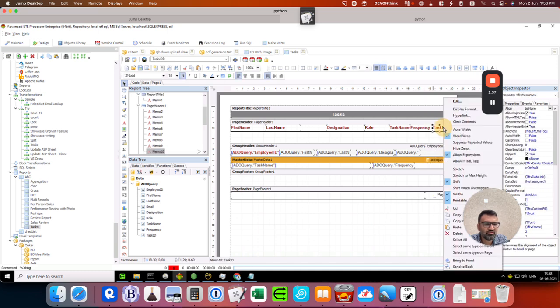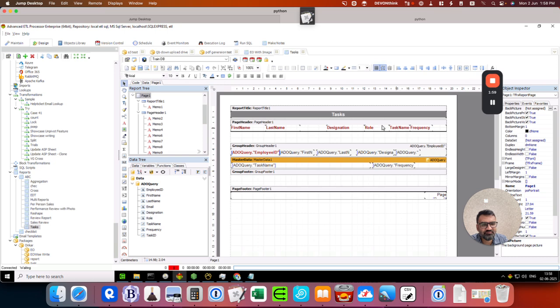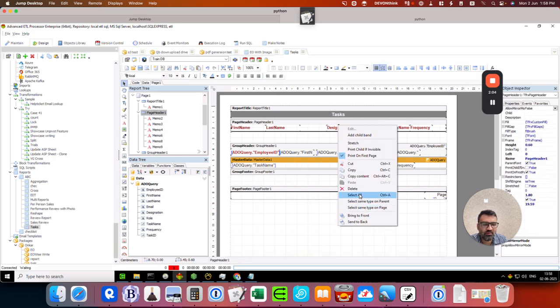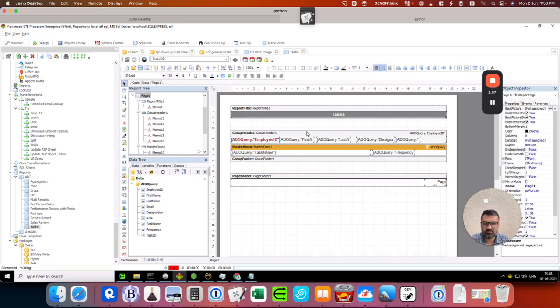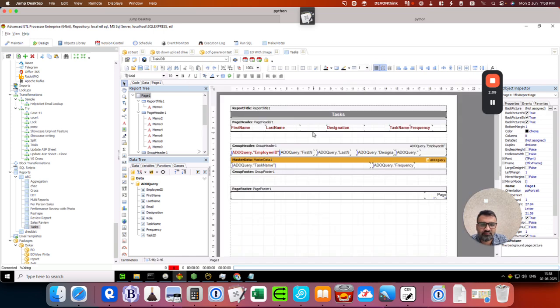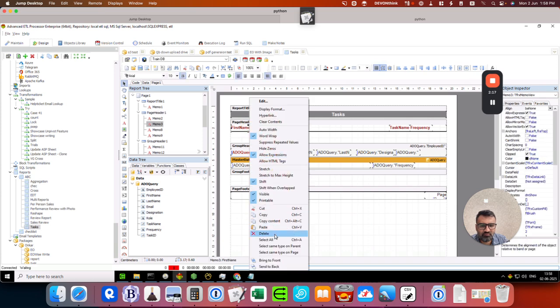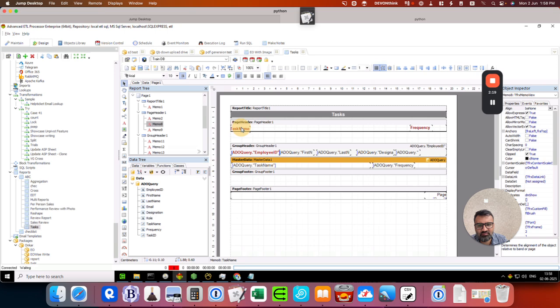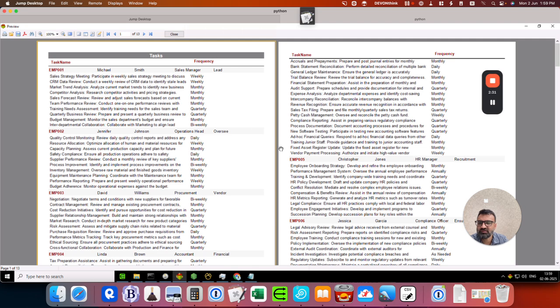Okay, so let's just remove it, make changes in the header as well. Okay, let's drag our name. Make save, preview. There we are.